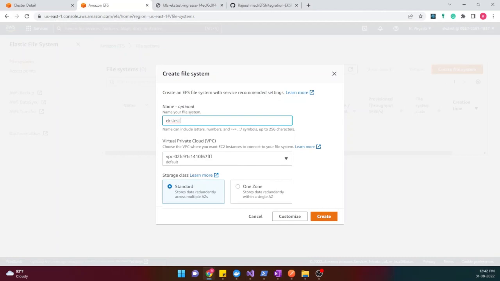Since I haven't included the steps for creating the EKS cluster, you can imagine that the VPC which I'm going to use here would be the same one which we have created for the cluster. So this is the one which I have already created for the cluster. Now select this. We have two options, like I mentioned before. One is standard and one is one zone. In the standard we have the multi-availability zone setup, but the one zone will be focusing on the single availability zone.